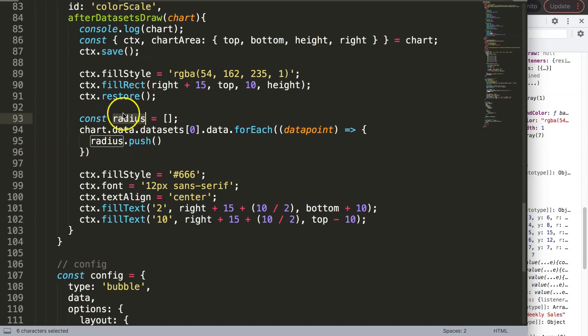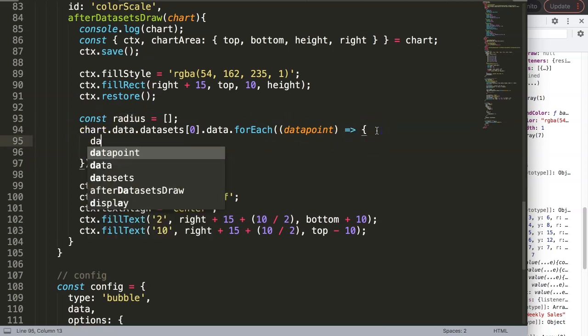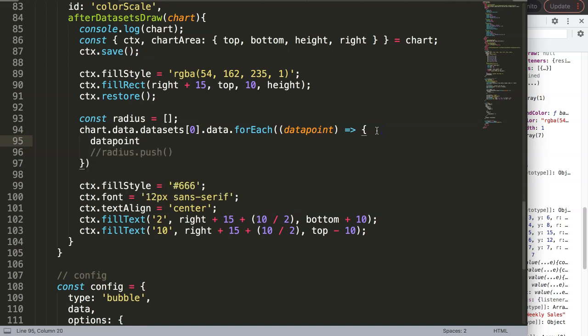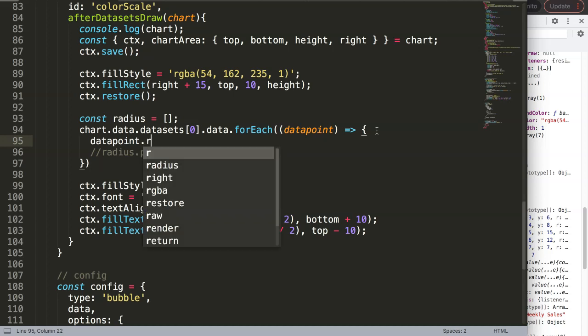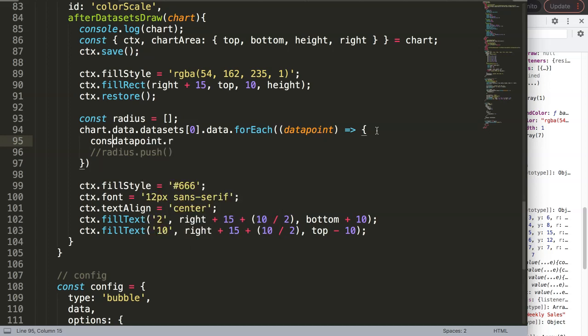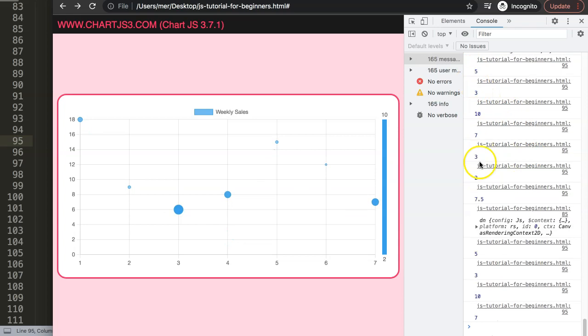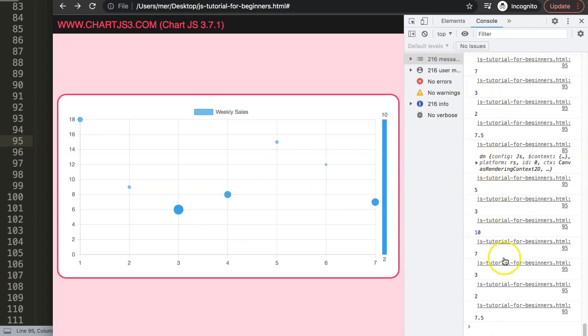I want to push every item in here. So what do I really want here? Well, let me show you. That maybe makes more sense, because I notice I'm going too fast. So I'm going to say datapoint, and on this data point we say .r, and then we do a console log. Because I'm just going into the r itself. So refresh, and you can see we now get all these values nicely.